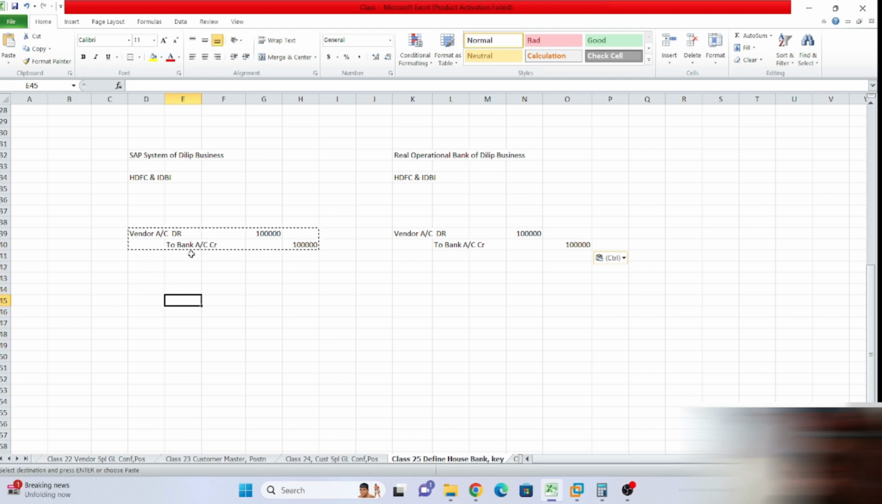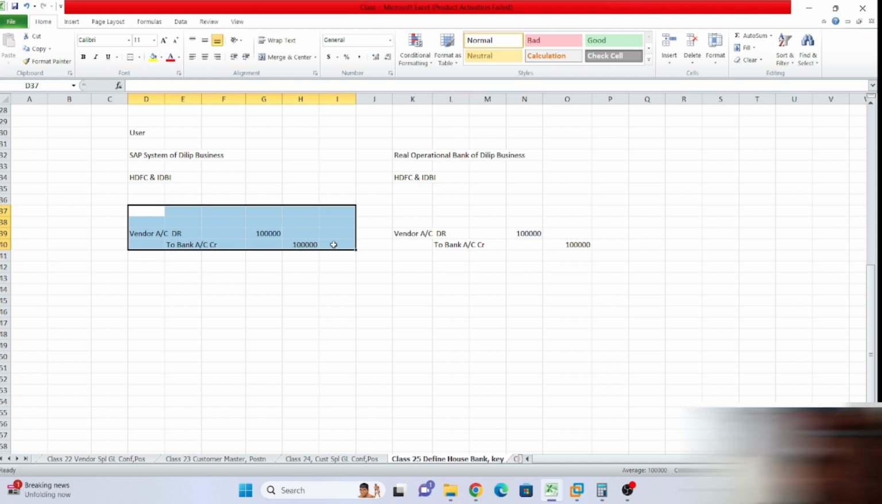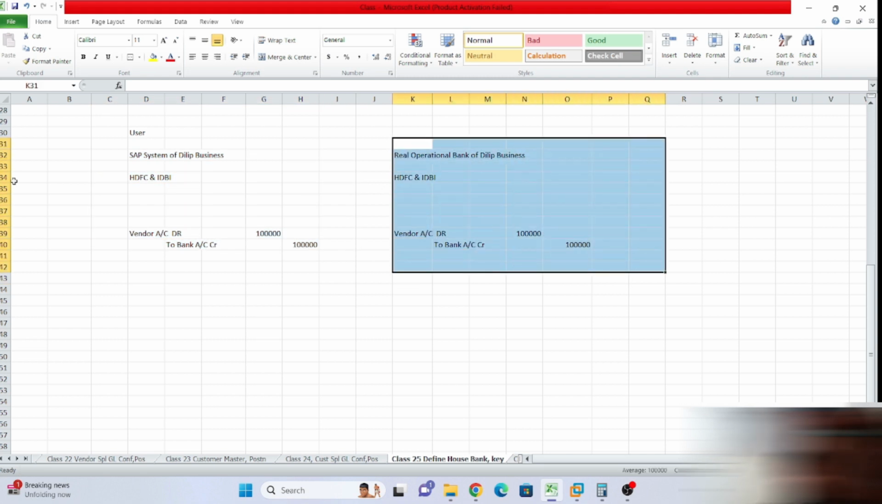Suppose the user is doing posting in the SAP system. Please try to understand my question. The user is doing posting only in the SAP system. So whether payment will be deducted from the real operational bank at that time? No, it will not be deducted.